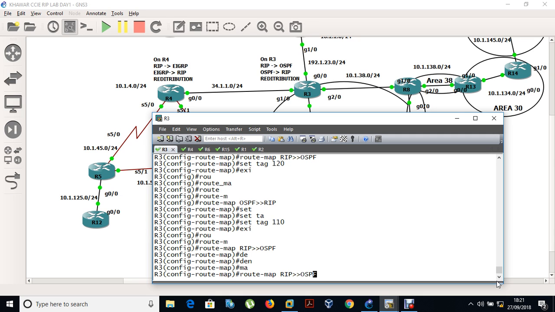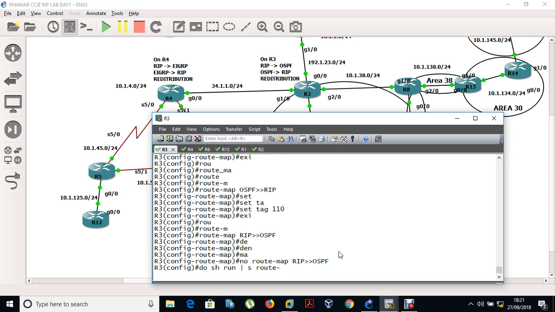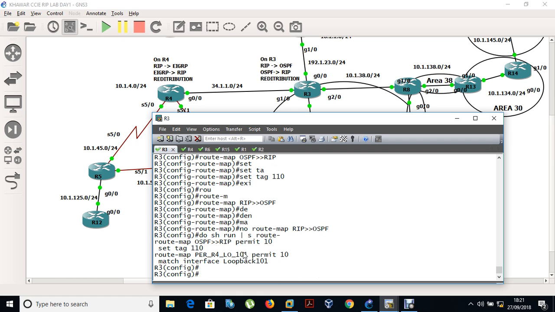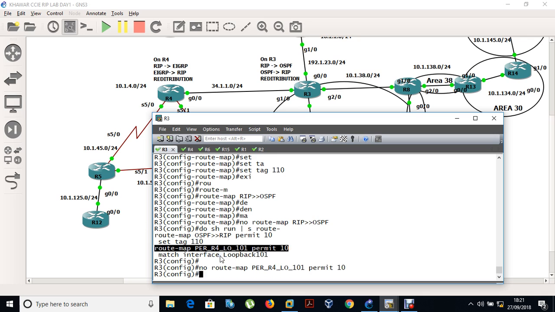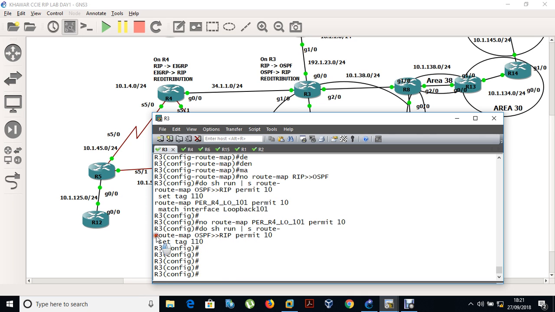Okay. Let me delete this one because I messed it up. Now let me do show run route map, because I'm going to recreate that route map. That was a previous route map. So now this is the only one we created, OSPF to RIP, and then I said match tag 10. Now I'm going to go back and say RIP to OSPF.